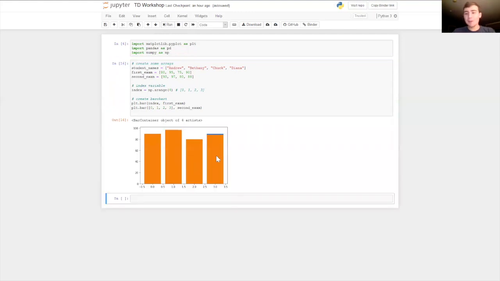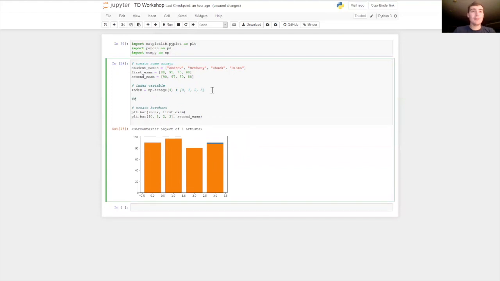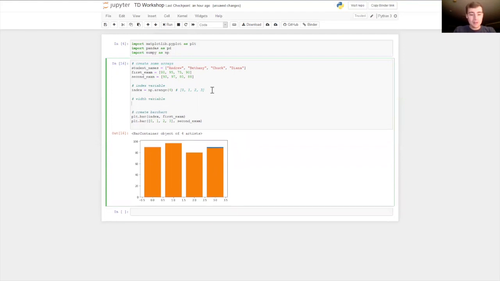And it's still not very useful for displaying information because you have one exam score being laid in front of the other. So you can't even see the other one except for this tiny little blue sliver in the back there. So how are we going to fix that? What we're going to do is introduce a width variable that can determine the size of each bar to show both at the same time. So we'll set width equal to 0.3. That's all you need to do.